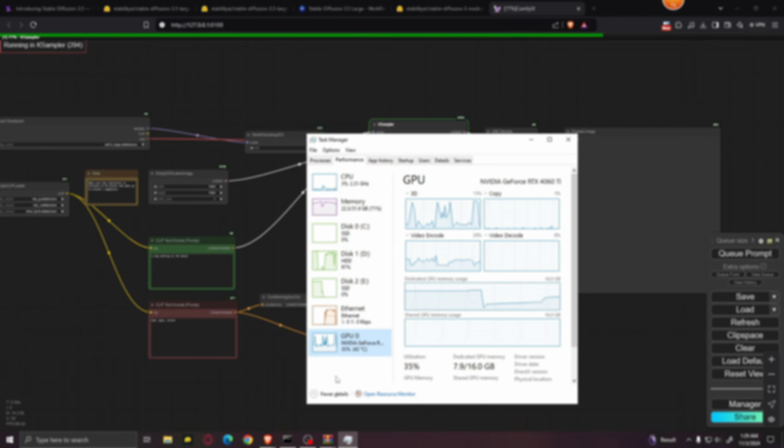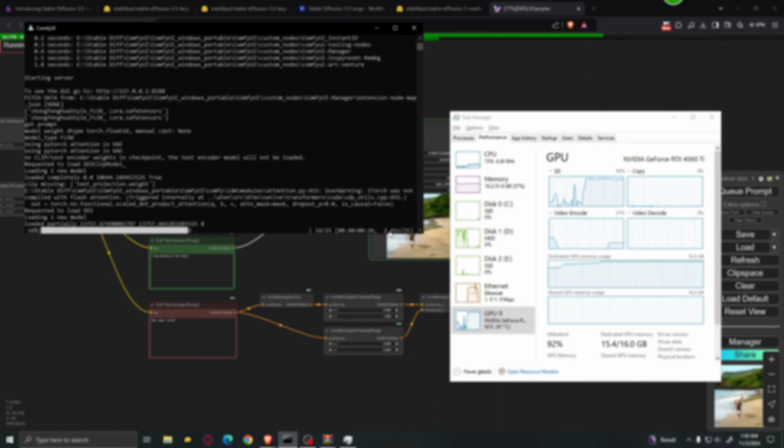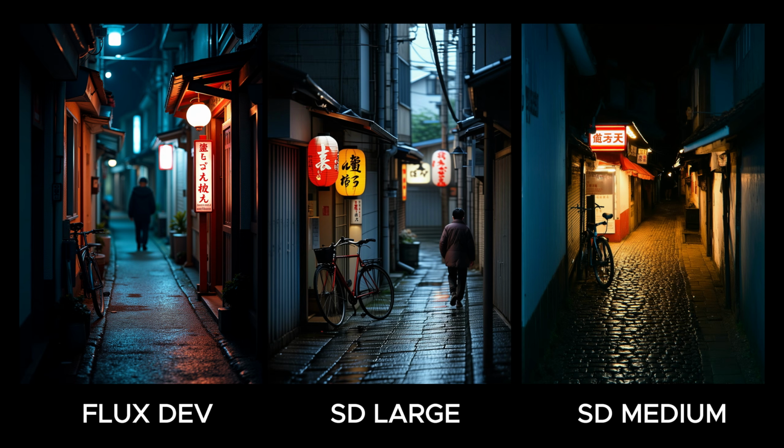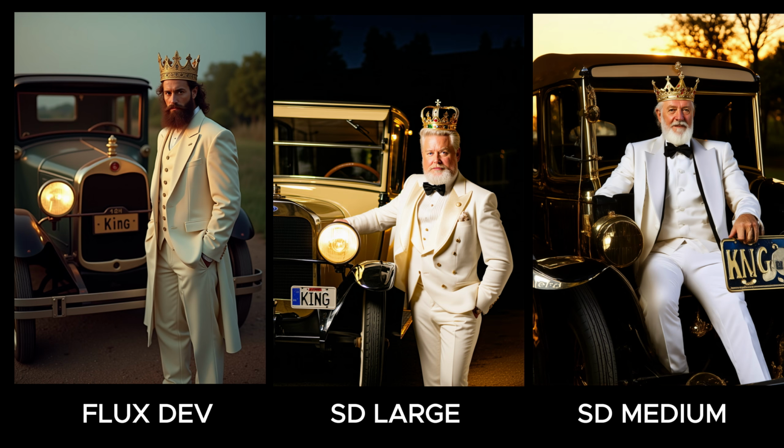First of all, let's compare the quality of the image generation. I generated a couple of images using the same prompt and the 3 different models. Now I'm gonna show you a side-by-side comparison between Flux Dev, Stable Diffusion 3.5 large and medium. And right off the bat you can see that all of these models can generate really high quality images.